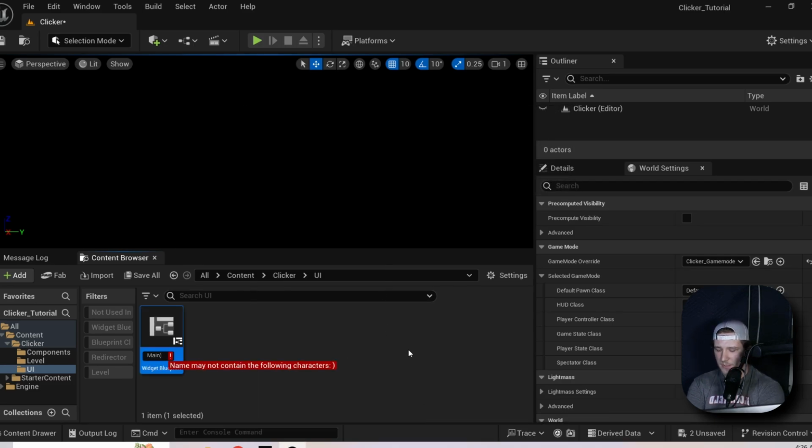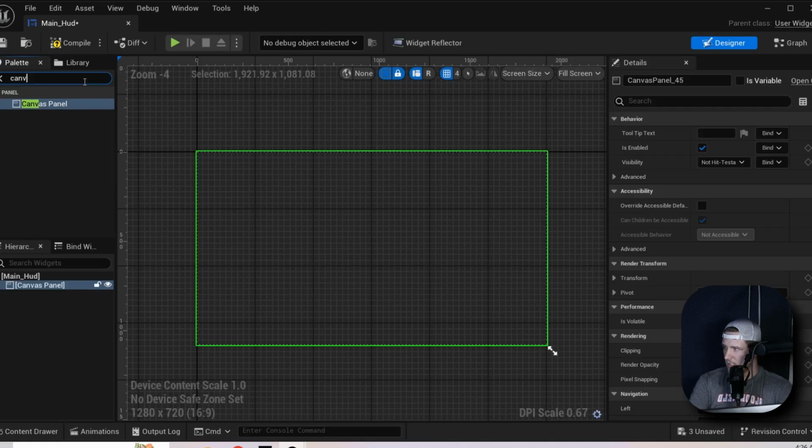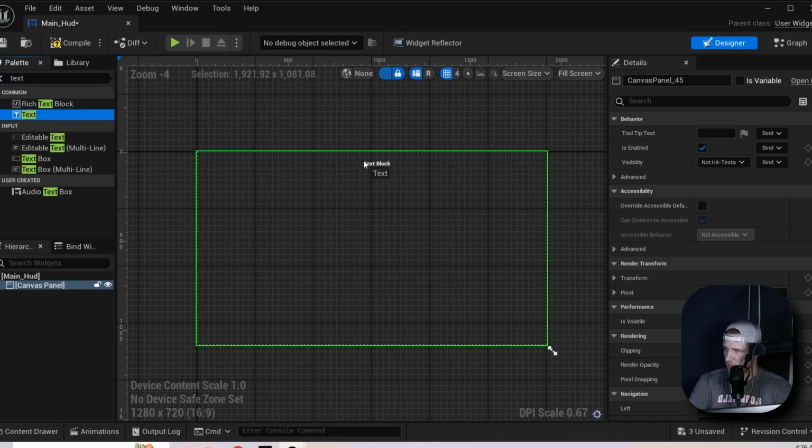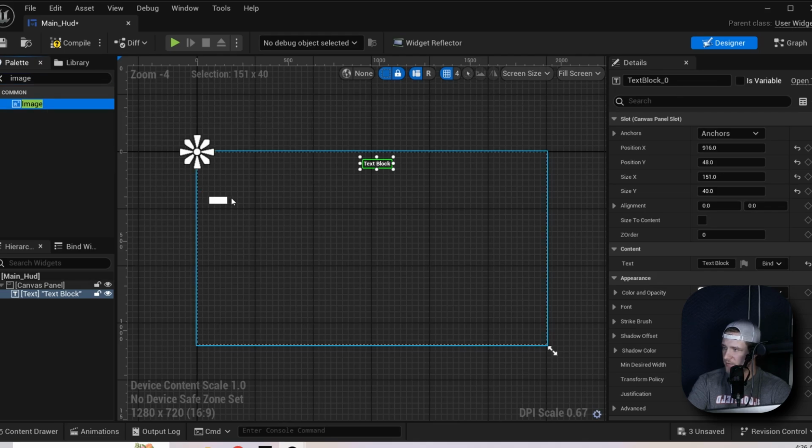We're going to do a main HUD. Oops, I misclicked or mistyped. Main HUD. And then that's going to be our HUD. So we're going to open it up. Go ahead and add ourselves a canvas panel, and then we can go ahead and add a text. Let's throw it in there somewhere. We can also add an image just for like a background.